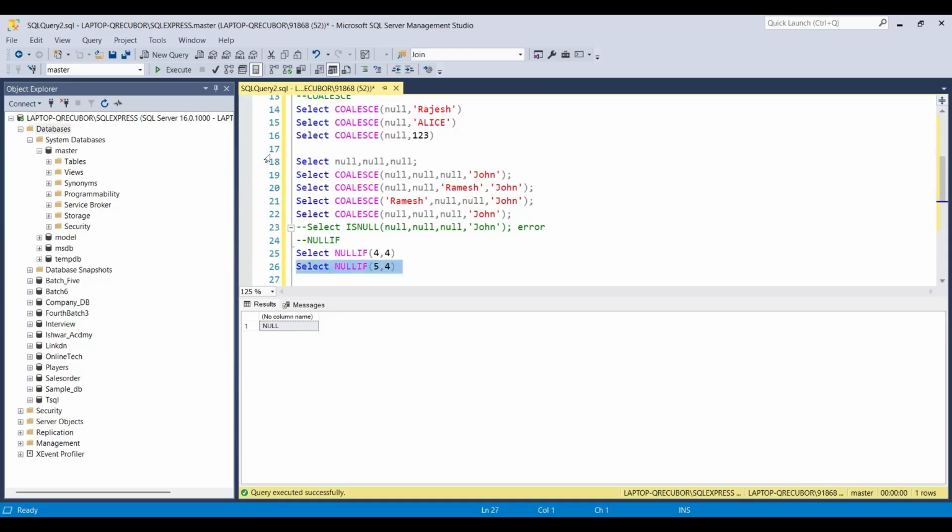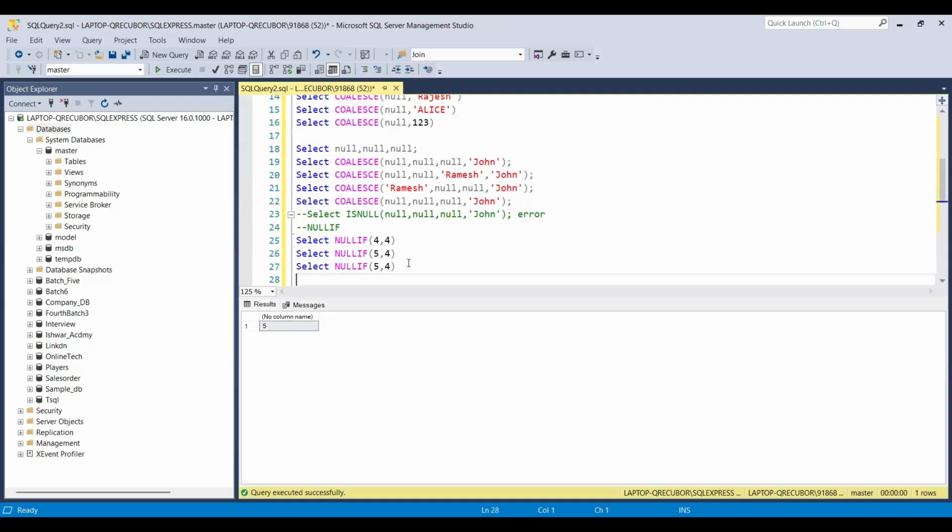What is the first expression value? That is 5. Now as you can see. Okay, let me show you another example. Let me take vice versa, 4 comma 5. So in this scenario, what is the result we can get? So 4 only. Why? Because 4 is not equal to 5, right?